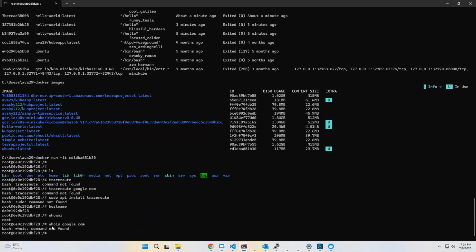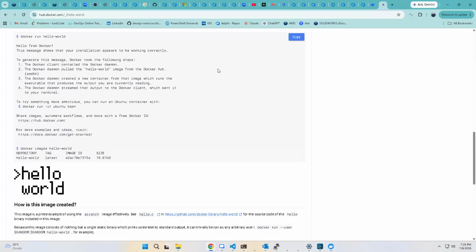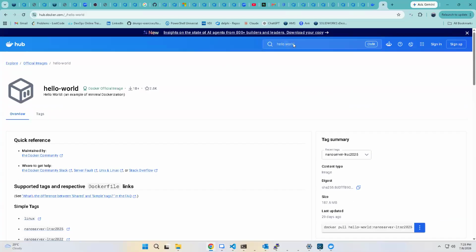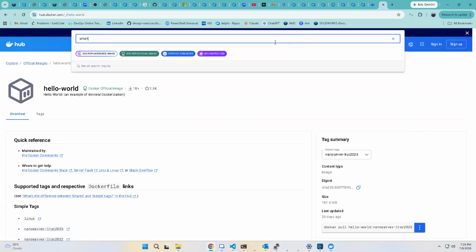A couple of networking commands are not installed, and it is not letting me install them. Maybe I'll check why later. But this is how you run your Ubuntu machine from any Ubuntu image. This will not put load on your system, and you do not require any virtual machine for running any operating system. You just have to go to Docker Hub and search for whatever you want to run, whether it is Ubuntu.